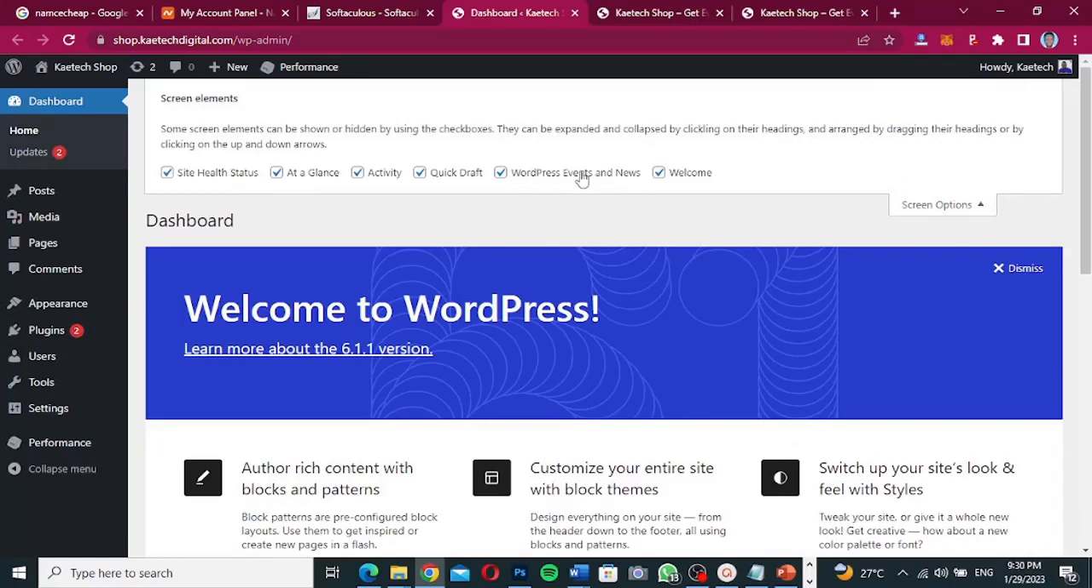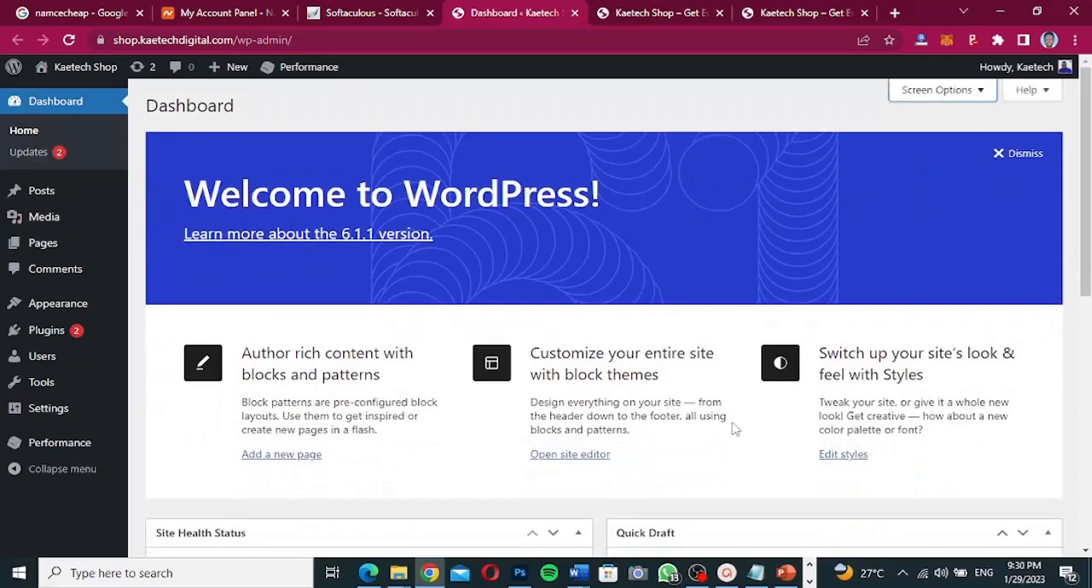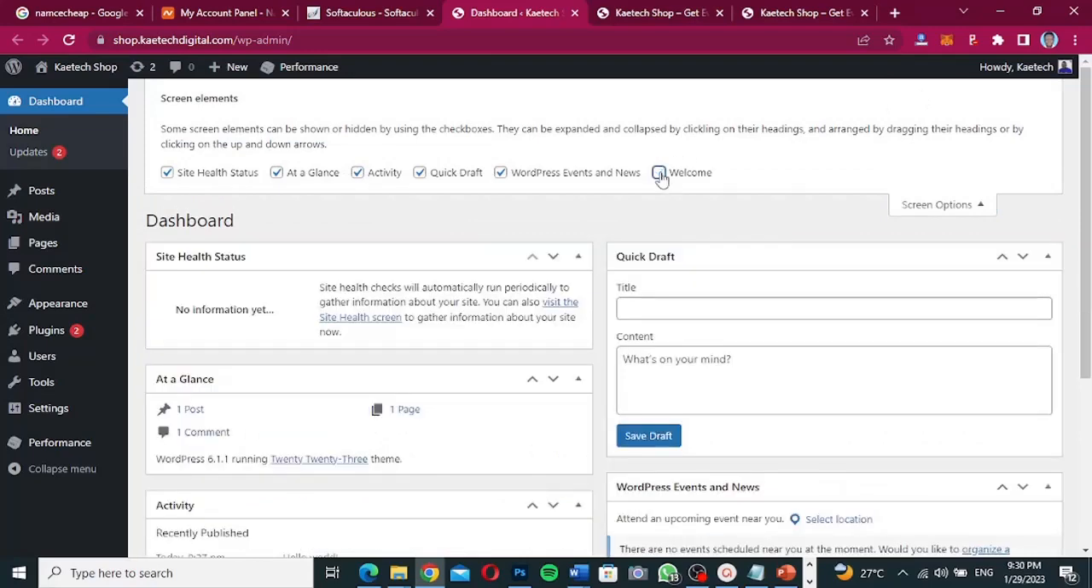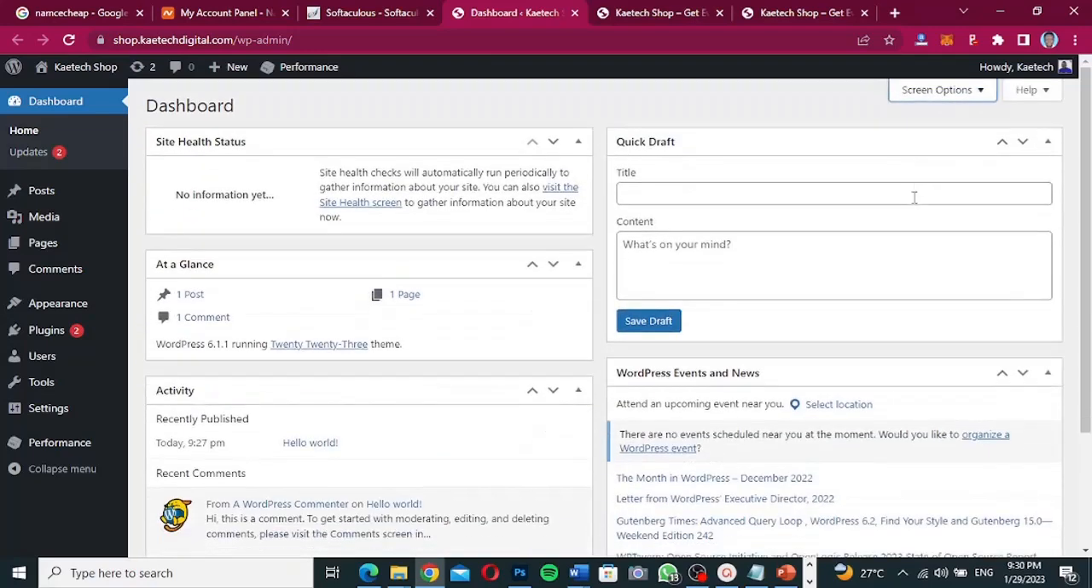When you click, you can either tick or untick different things, or make different things appear on your screen. For instance, this is the welcome screen. Okay, as you can see over here, this is the welcome screen. Now if I don't want it to appear, you see this welcome over here, I can just click on it, and then the welcome screen will disappear.